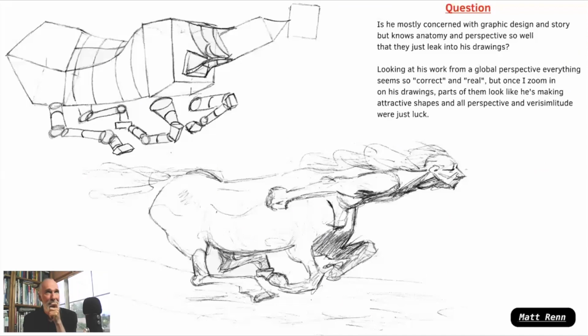Matt, is he mostly concerned with graphic design and story, but knows anatomy and perspective so well that they just leak into his drawings? Never heard that one before. Yeah, Matt. Anatomy and perspective leak into his drawings. Leaking is one way to look at it. It's like saying math just leaks into everything this guy does.